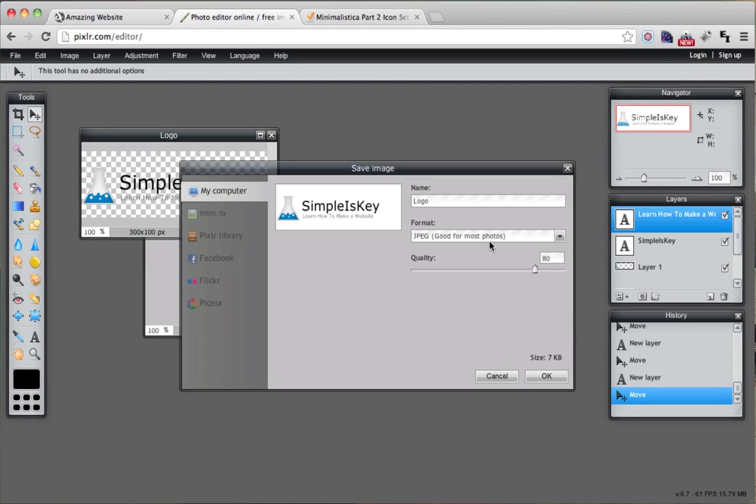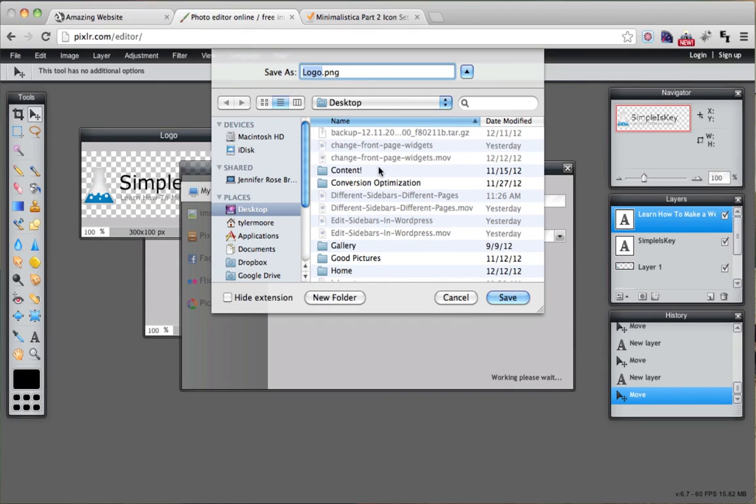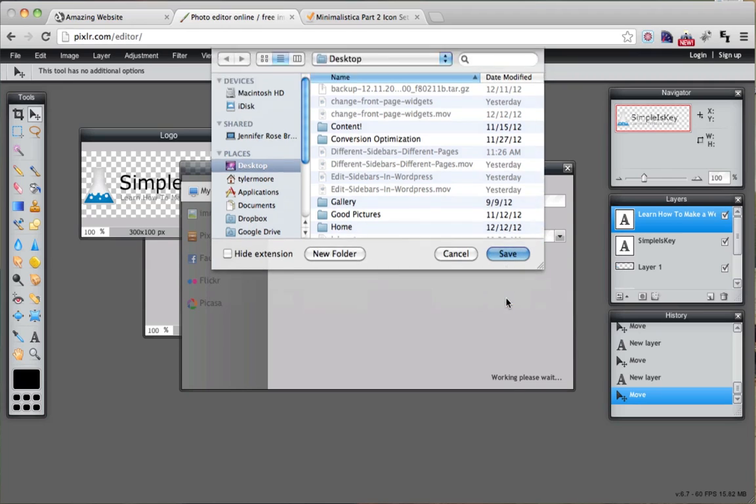So format right here, we want it to be PNG. So PNG allows for a transparent background. So when we see this checkered box, then that's good. After we do that, let's click Save. Let's click OK. So name is logo, format PNG, good, OK. And save as logo.png. Now you have to make sure that that .png is there. So once you do that, let's save it to our desktop. And again, this works on a Mac just like it works on a PC. And then click save, okay.